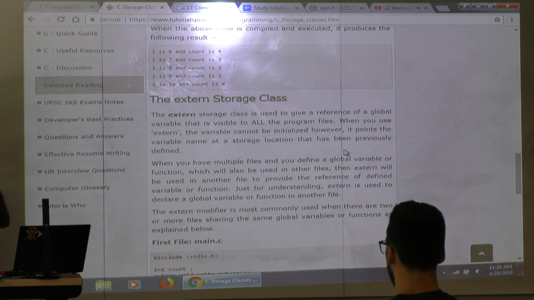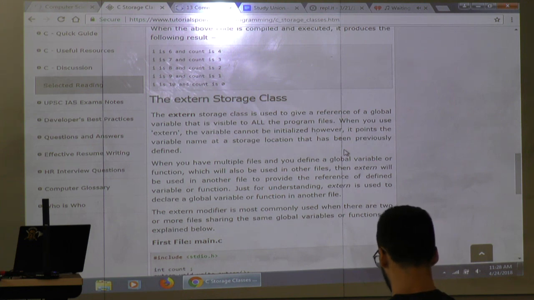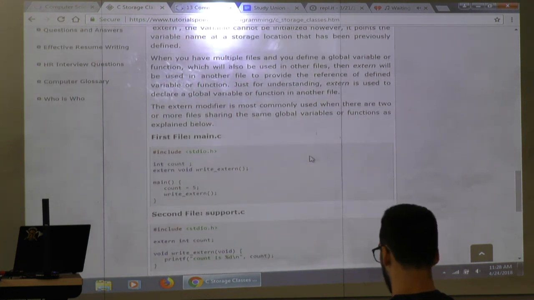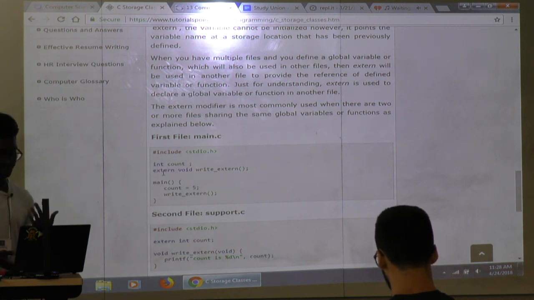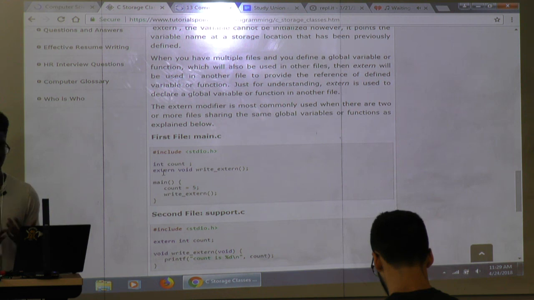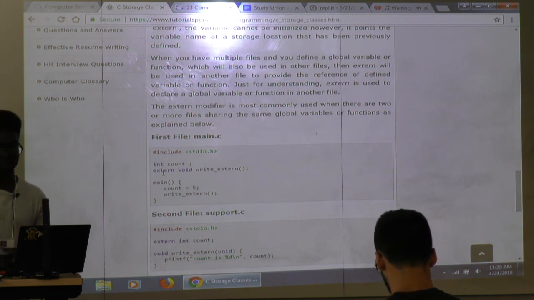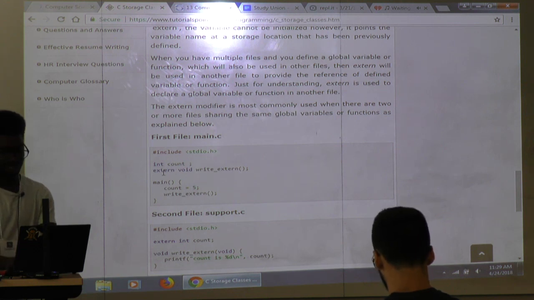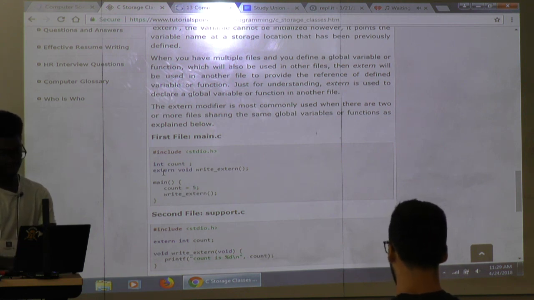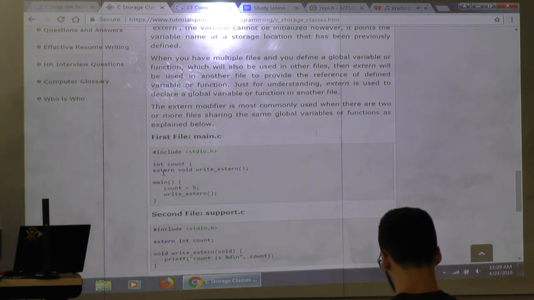Before, we saw that if we placed it outside of any blocks or functions, it was global. Likewise, inside of a function, using the extern keyword, you can say, hey, this variable can be accessed anywhere. It's external. Even though it's inside of a function, with the extern keyword, it gives it global access. It adds global access to your variable.